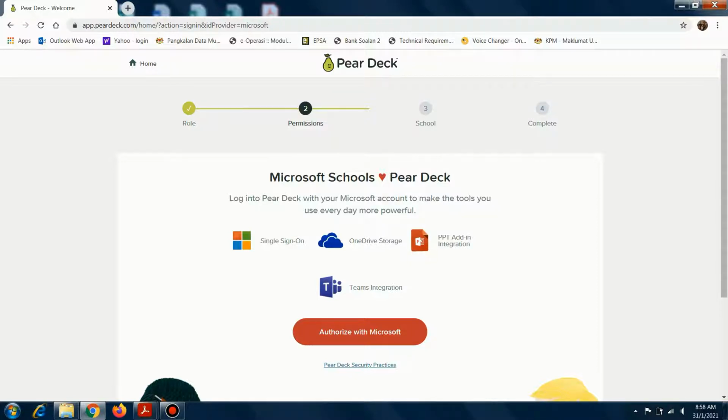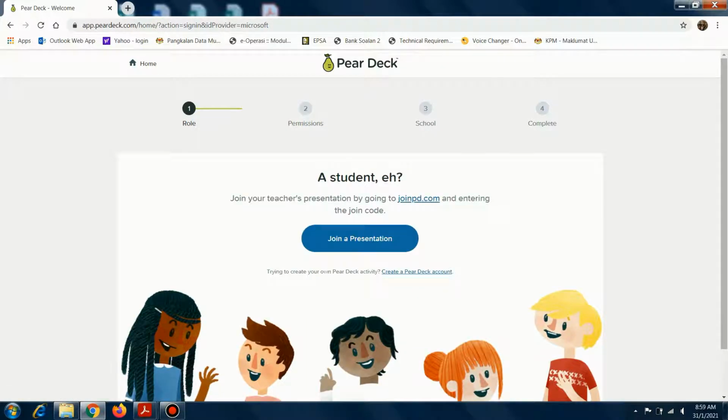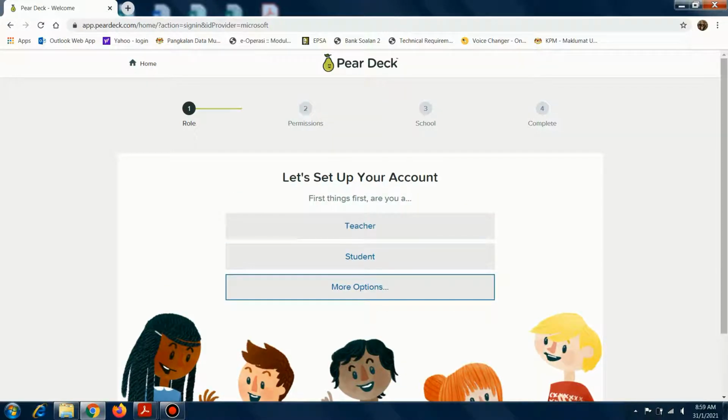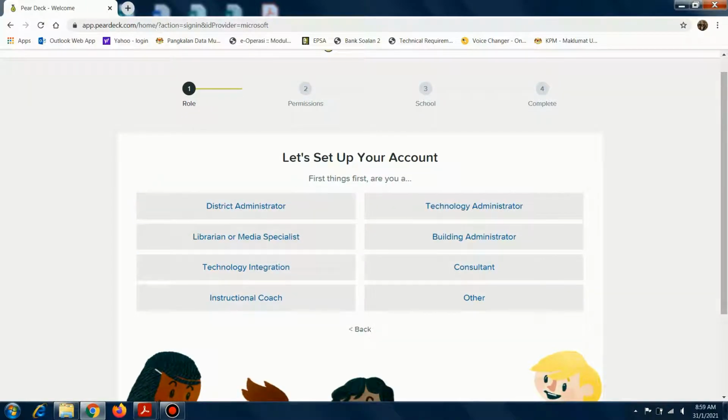But if you choose a student, then you can just click on join a presentation without needing to create a Pear account. And if you choose more options, there are a lot of options. You can choose either your district administrator, a librarian, or technology integration, technology administrator, consultant, or others. But now I'm going to use teachers. So click on teachers.